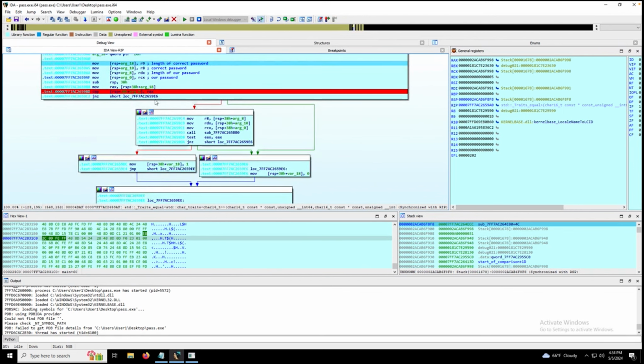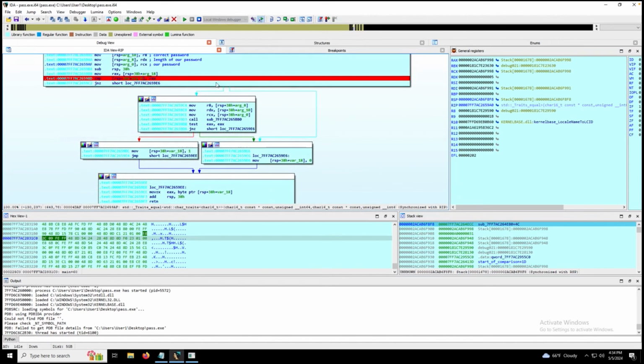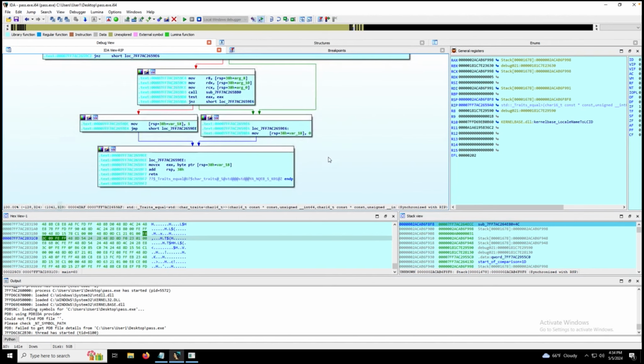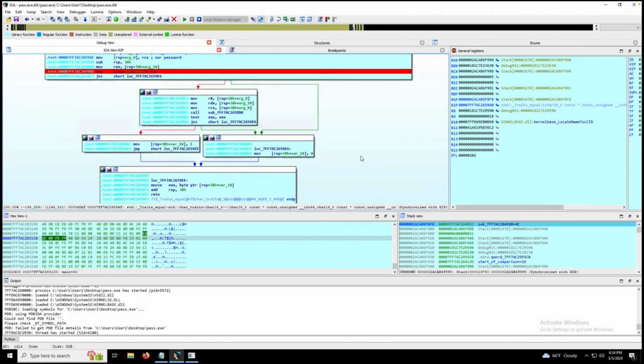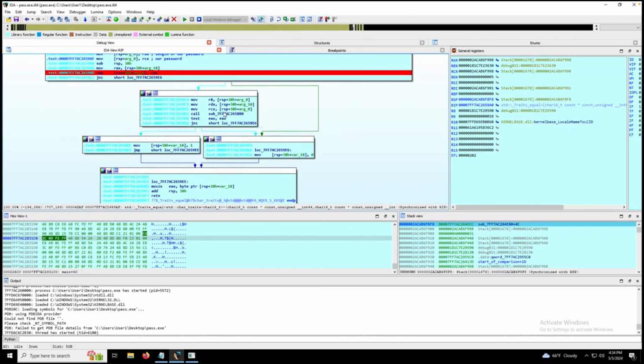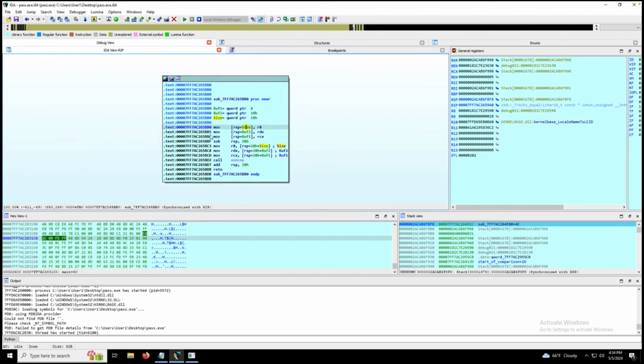But basically, what this program is going to do is RAX will have 1B, or the length of the actual password. I know right now it doesn't, but once we step through, it will. But if they are not the same, then we'll go to this block right here, and we'll end up returning 0. But if they are the same, then we'll go to this block, and then hit this call.